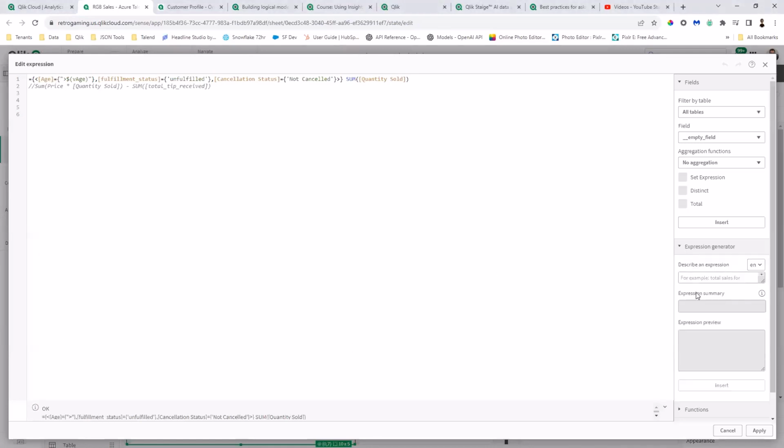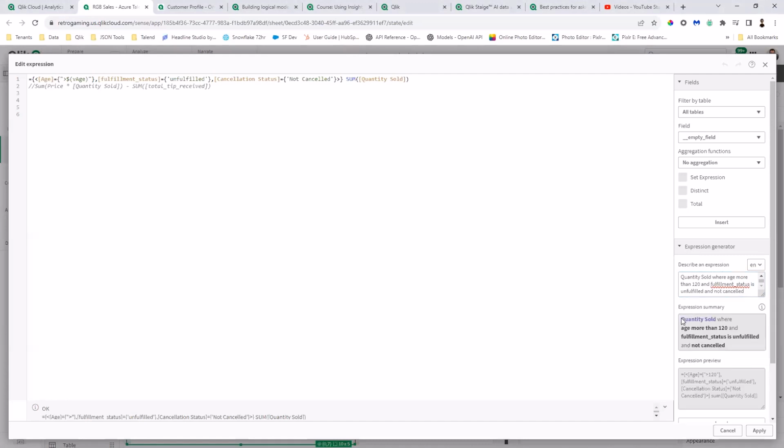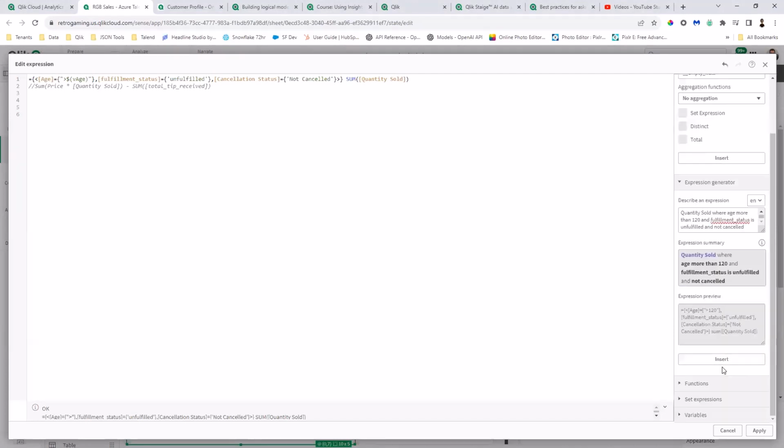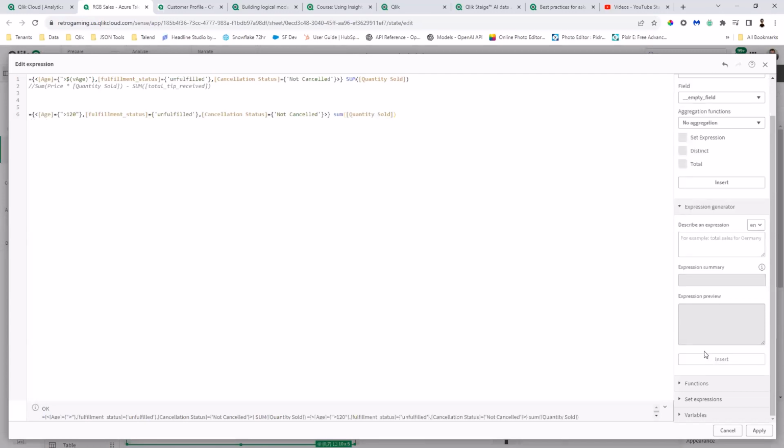I can go into my expression generator and I'm typing in quantity sold where age more than 120 and fulfillment status is unfulfilled and not canceled. And I press enter and it says expression summary. And it provides me with the expression preview. And I make sure the cursor is where I want it in the expression and click the insert button and it inserts the expression. Okay, so with this is something you'll probably see on the next session in more detail.